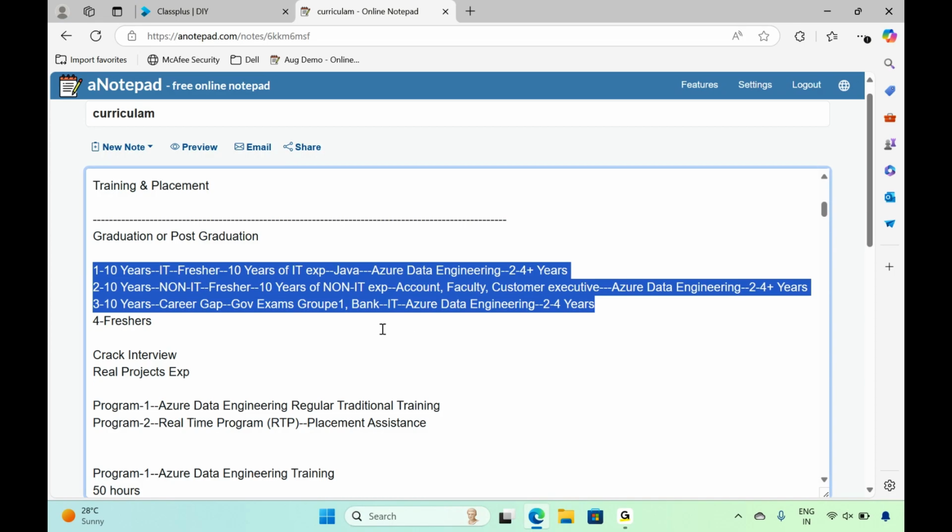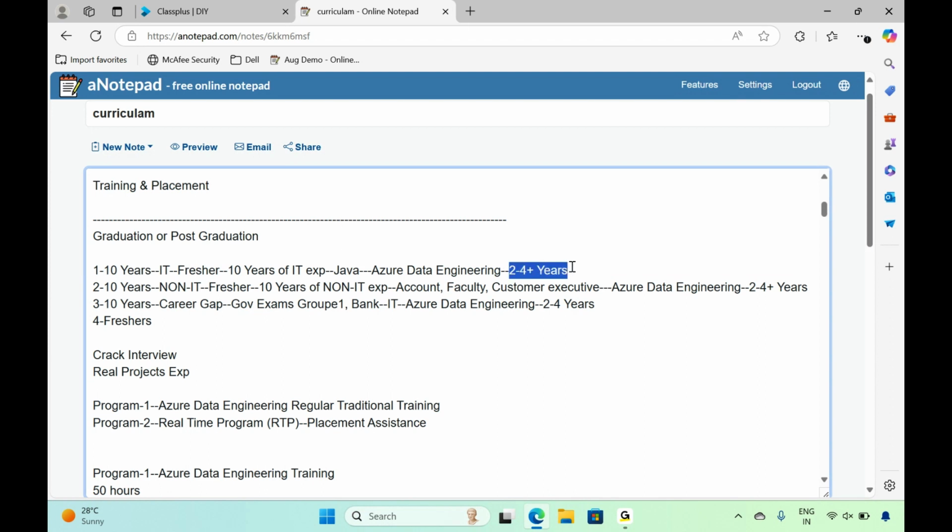Some have non-IT experience. When these kinds of people attend job interviews, other people who have real-time experience in Azure data engineering, who are already working on real-time projects, will come for the interview too. At that time you may not have the confidence to compete with people who already have real-world experience. The reason is that after learning, you are going to show 4 years of experience. So when you show 4 years of experience, definitely you need to crack the interview, and definitely you need to work on real-time projects as well.